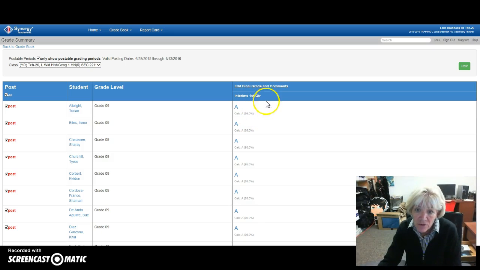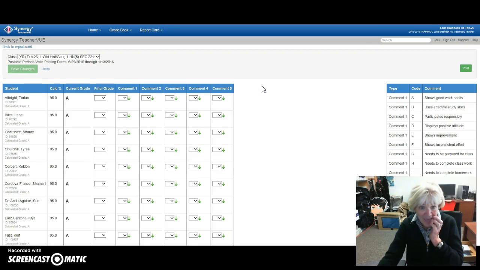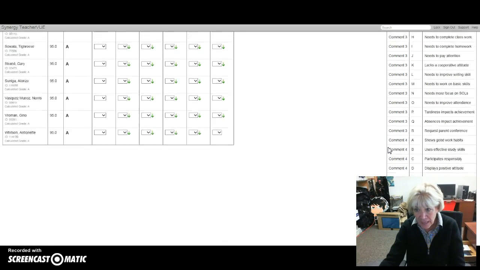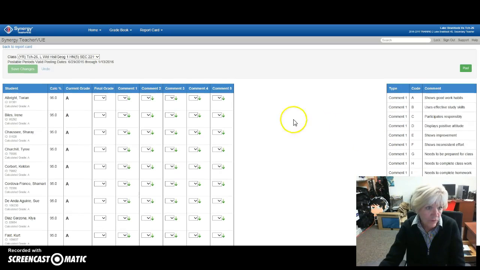The next step you're going to go to is you're going to edit. It's a little link right up here in the blue area, and it's called Edit Final Grades and Comments. Now, when we go into this page, this is where you're going to see all of the behavior comments on the right-hand side, and we've got a lot of them. Okay, and over here to the left, make sure that you've got the right class up there on top left.